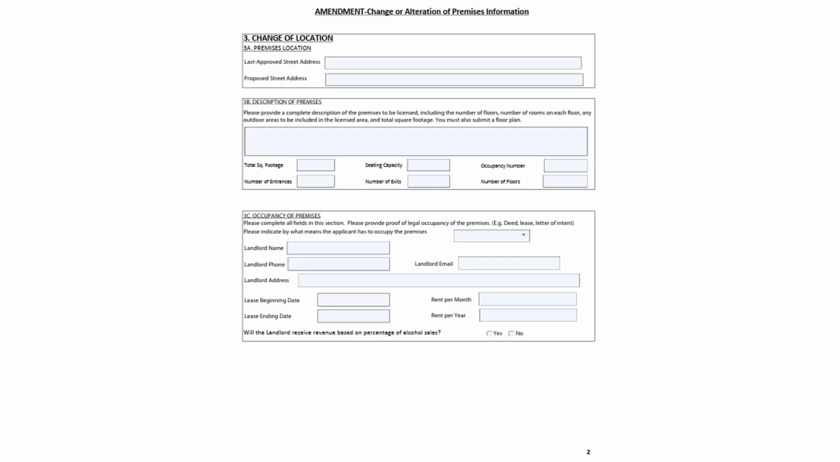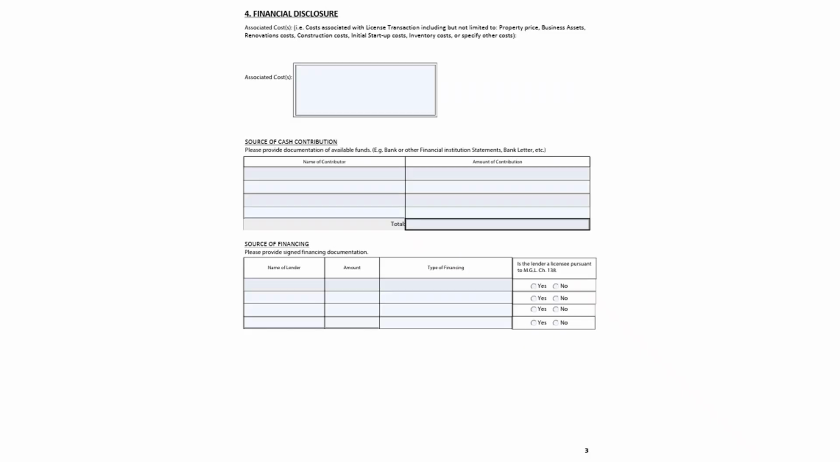Please provide the landlord's name, phone number, email address, and street address in the corresponding fields. Please provide the lease beginning date, lease ending date, rent per month, and rent per year in the corresponding fields. Please check off yes or no to indicate whether the landlord will receive revenue based on the percentage of alcohol sales. On the third page of the application, question 4 asks for the financial disclosure. Please provide the associated costs of this license transaction.